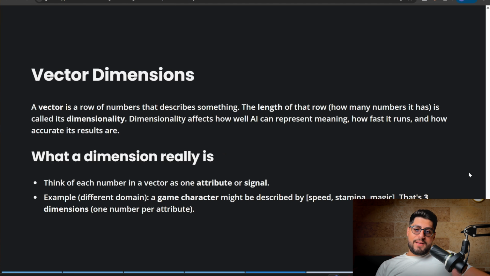Vector dimensions. A vector is a row of numbers that describes something. The length of that row, how many numbers it has, is called its dimensionality. Dimensionality affects how well AI can represent meaning, how fast it runs, and how accurate its results are. What a dimension really is: think of each number in a vector as one attribute or signal. Example, different domain. A game character might be described by speed, stamina, and magic. That's three dimensions, one number per attribute. So you have number one, two, and three. Three dimensions: speed, stamina, and magic.